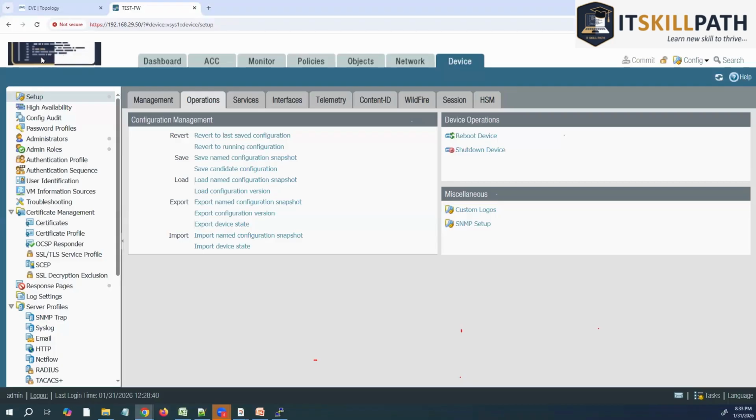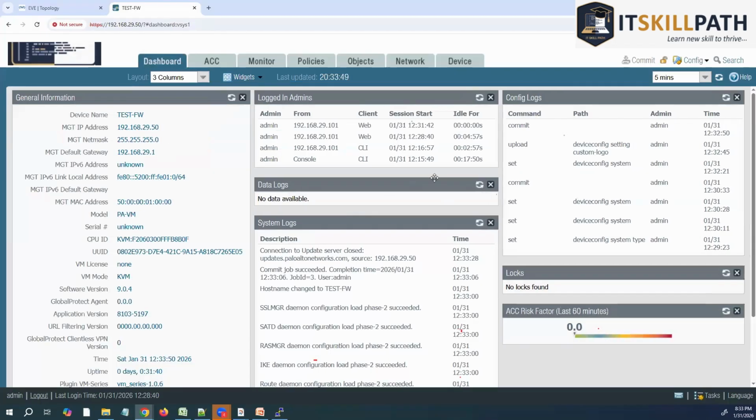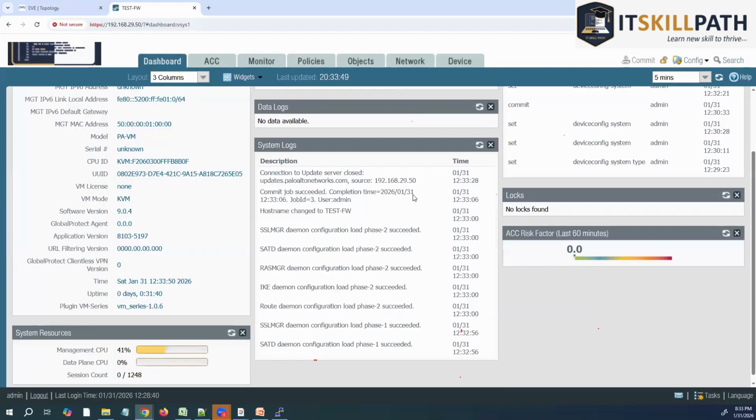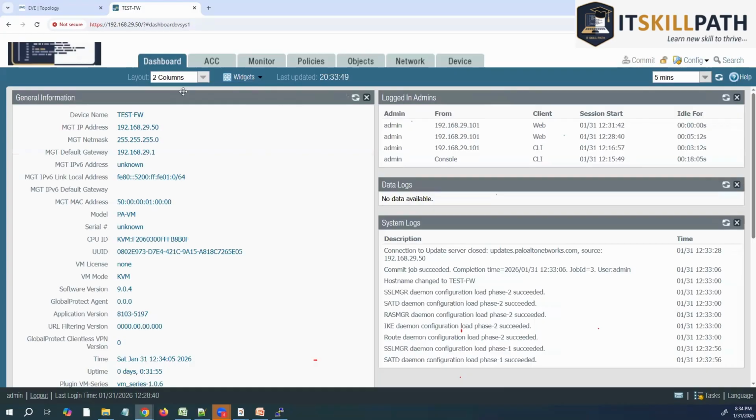Here you can see that now the ITS skill path logo is appearing. So I can change the device logo. We have that option. If you want to put your organization logo or something like that, you can do that. Now we'll come to the dashboard. Here in the dashboard, it's kind of an overall view of the firewall. Let's suppose I want to set that. I have three columns now, one, two, three. If I want only two columns, I can select two columns.